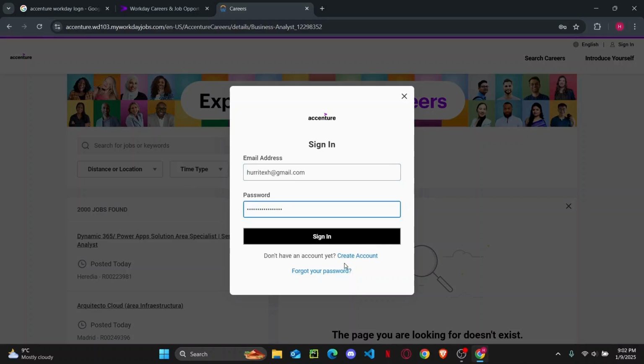And if you're new here, you can just create an account from here by signing up for it. And if you've forgotten your password, you can always reset it by sending a reset link to your email. And that's how you easily sign into your Accenture Workday.